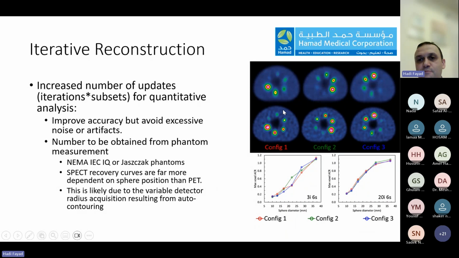It's a little bit different than PET, because here, to the right, if you can see, I have an IEC phantom with three different positions of spheres and three different acquisitions. If you see, the sphere was at the left on the first one, then down, and then up on the third configuration. So different positioning of the sphere for different acquisitions.